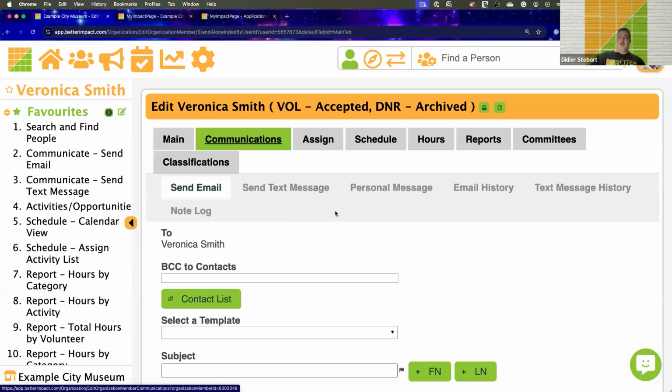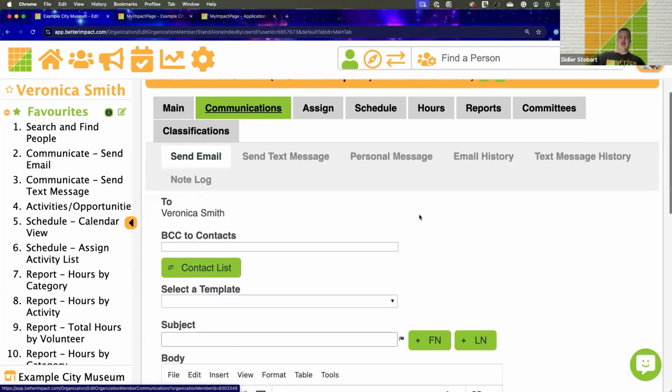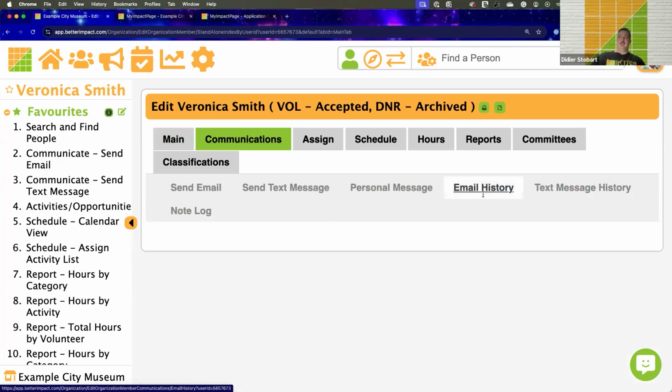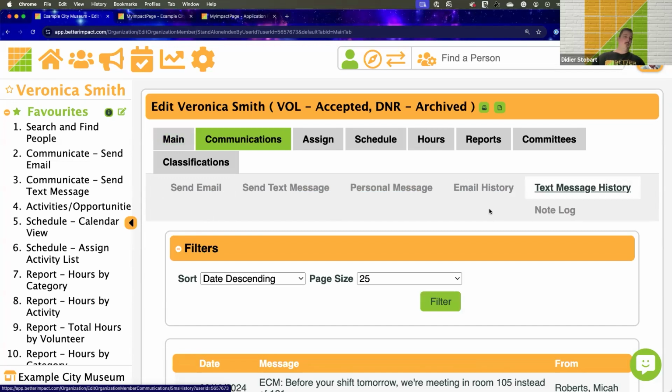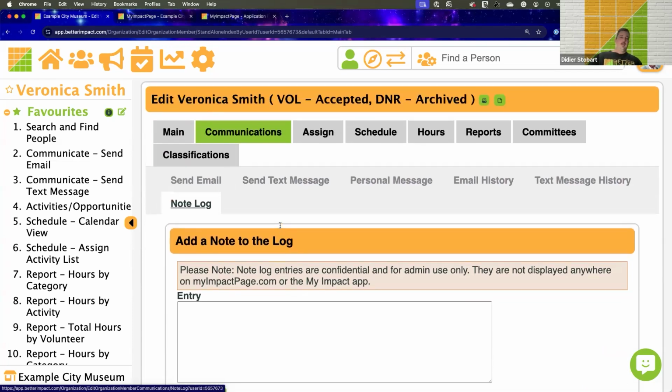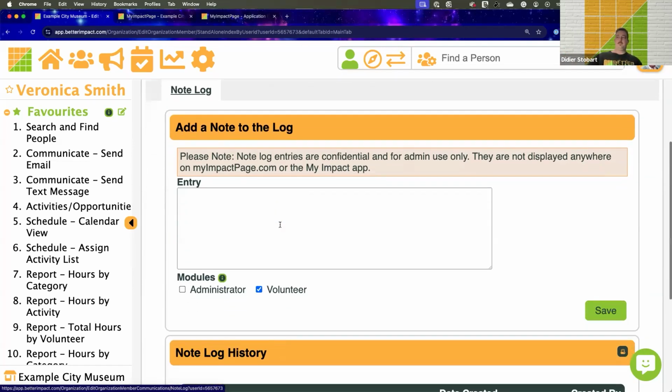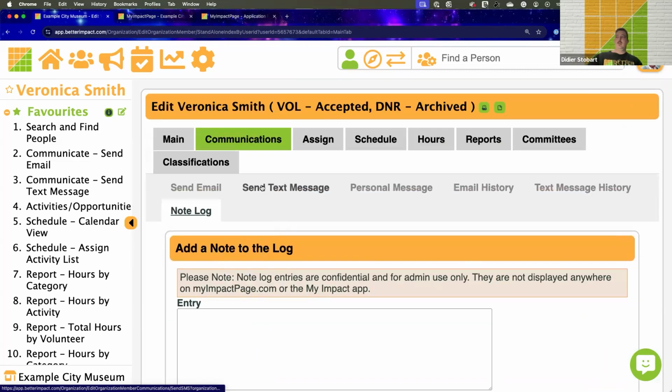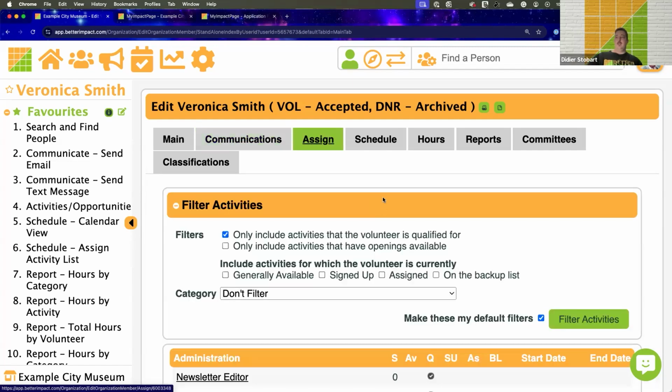You can communicate with volunteers directly from their profile. So you can email or text them from the profile, which is then saved in their history. So you can see email or text history sent from other admins as well from the system. You can also do confidential note logs that the volunteer won't see. Other admins can see the note log. So if you have a phone call or an in-person discussion with a volunteer, that can be saved on their profile, helping out with that double handling, communicating with other admins on their profile if you need.